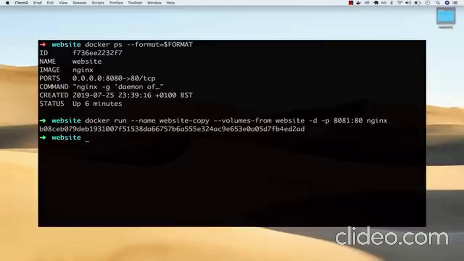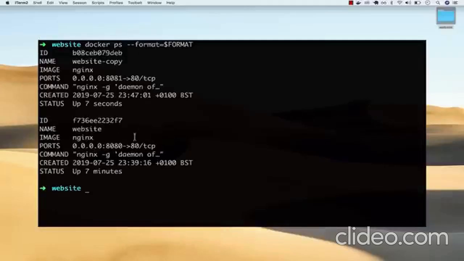Actually let me press up 2 times, clear the screen. You can see that we have 2 containers running. One container is available through 8081, so that's the port, and this is the website copy, and the website is through our 8080 port. So let's go ahead and give that a go.